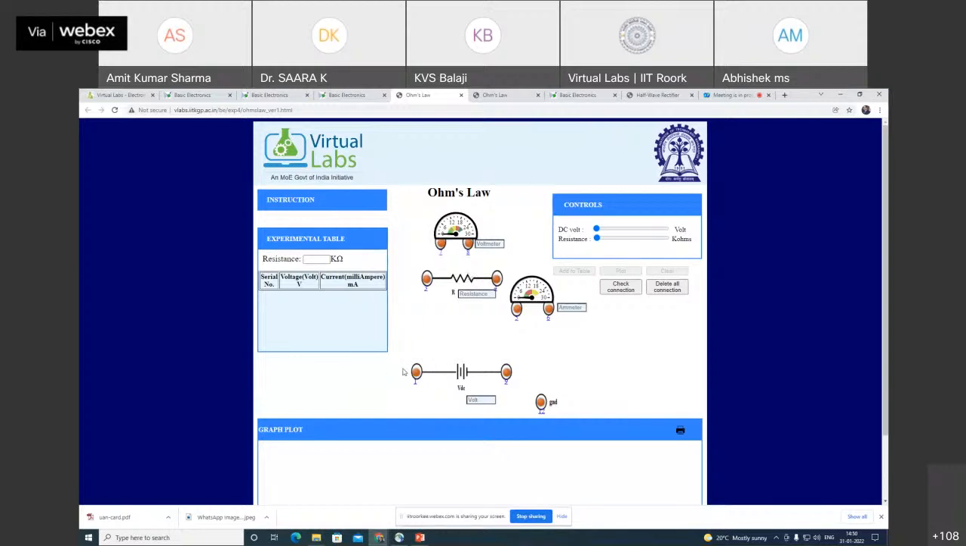Okay, so first you just click, drag and drop the wire to make the connections and click on the check button. The message appears that your connection is correct. Now we can proceed to our next step, and that is to perform the experiment. As you all know, in Ohm's law, we keep the resistance constant and vary our DC voltage.